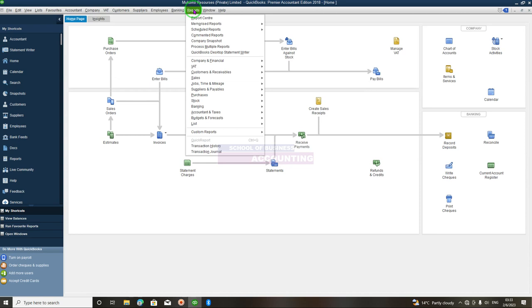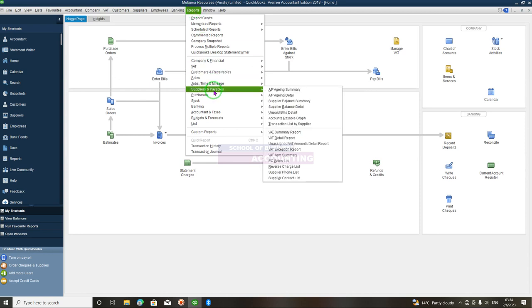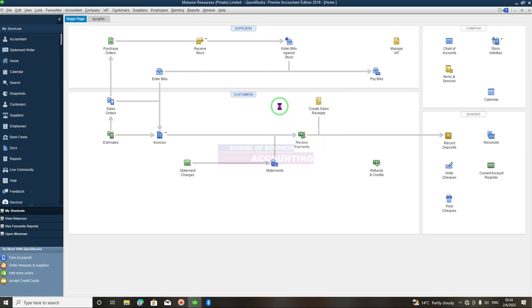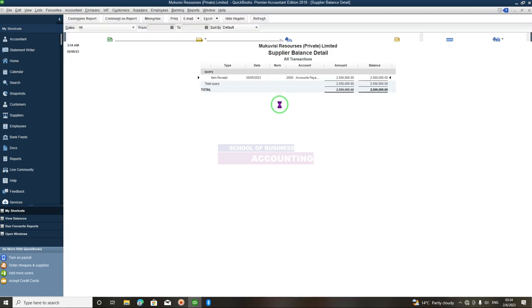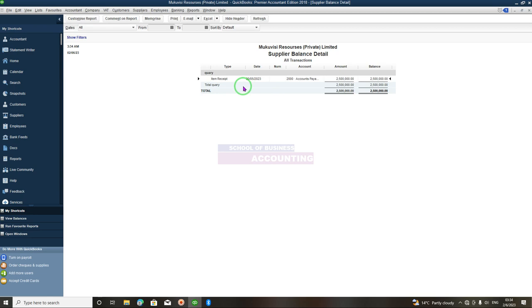Now, the other reports that you work with is the suppliers and payables report. Again, you'd find you've got a number of reports here which are listed. But if you want to see like the details, transactions which have gone through a particular supplier's account, you can work with the supplier balance detail. So when you click there, you'd find this report will load up. And now you'd find we've got one supplier here, query. We bought these items of 2,500,000.